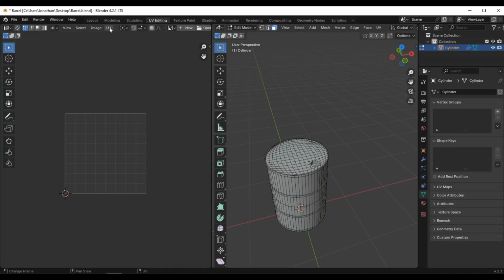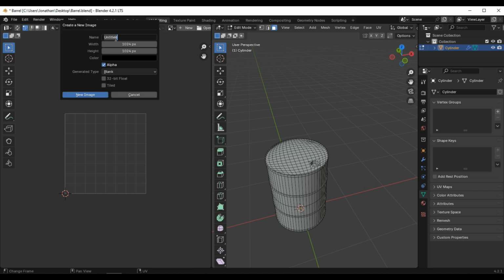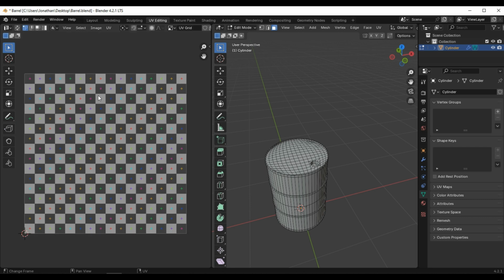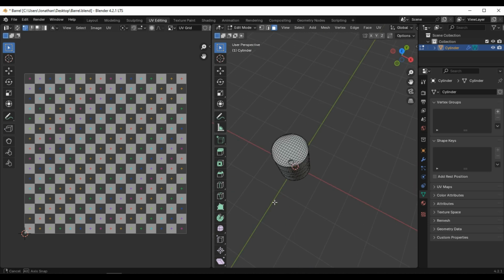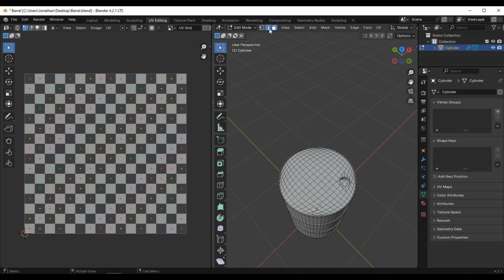and we're going to create a new image, and we're going to set it to 512 by 512. And the reason why is because at a minimum, for every meter of object, you want about 512 pixel size image. So we're going to start unwrapping this.